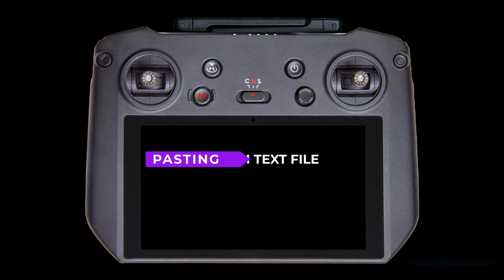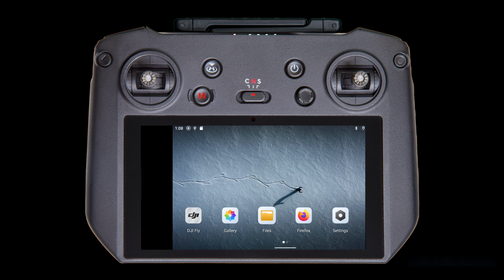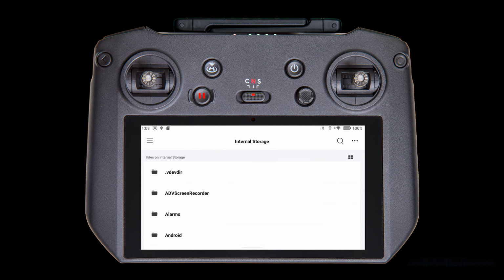Now we'll paste it into the address field on the remote controller. First, we need to open our text file. If you're using an internet-based depository or email, I would imagine you'd get to it with a browser. But for these three, you'll find your file using the Files app, which is what we're using today. We've already inserted our flash drive into the RC Pro.